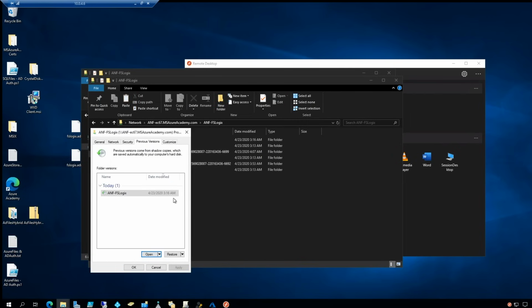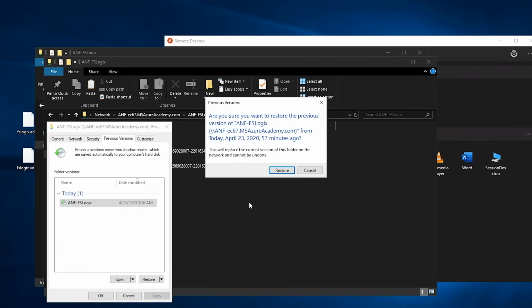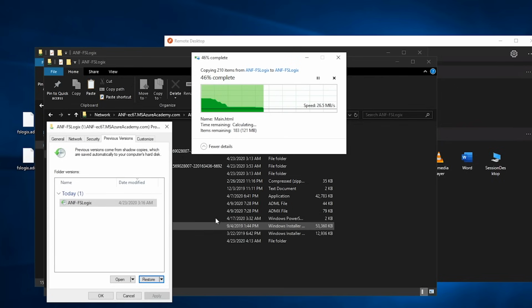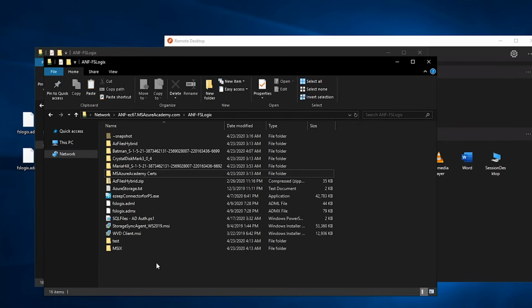But let me close out of here. I want to do a full restore, which I can do directly here in Windows. Just click the restore and that'll just copy over all of the files, which you can see happening here in the background. And our restore is complete and no harm done.